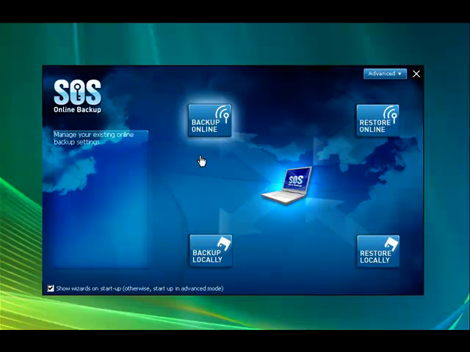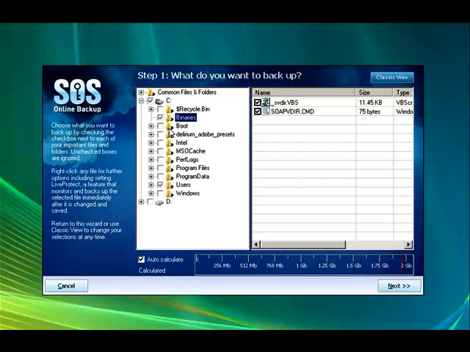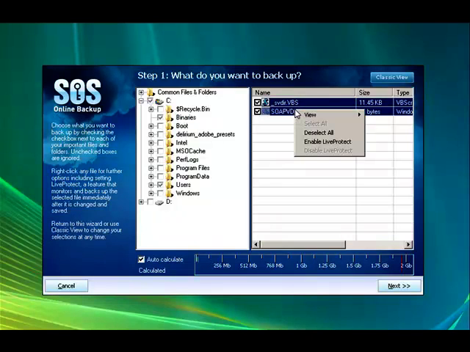Next, what we're going to do is to click on the Backup Online button and select which file or folders we'd like to back up. These folders are going to show up in the right-hand window, and you can select one or all of these files to be continuously backed up. What you're going to do is right-click with your mouse, scroll down, and select Enable Live Protect.